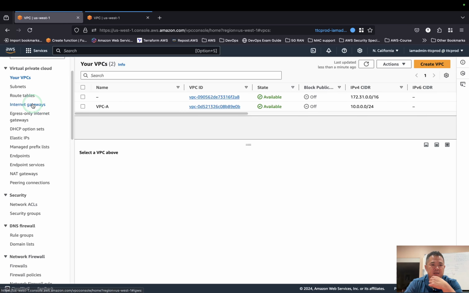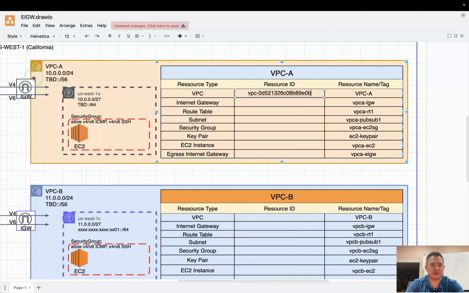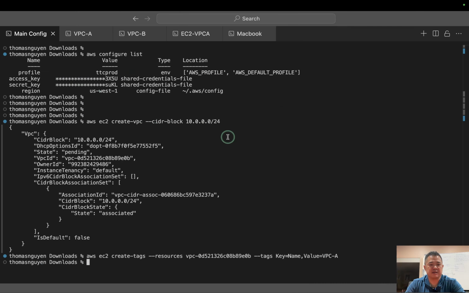Okay, so next I need to create an internet gateway and then attach that to the VPC, right? So now I need to create this guy here and then attach it to the VPC. Oh, one other thing I forgot to do is associate the IPv6 CIDR block for VPC-A. So let me go ahead and do that.